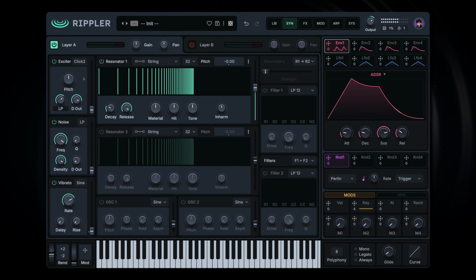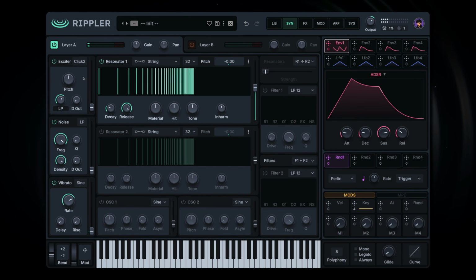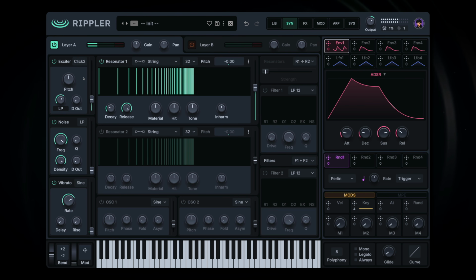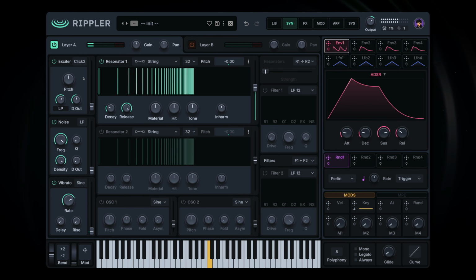The exciter has a direct out control and a resonator output slider. You'll find the same on the noise module below it. In both cases, the resonator output slider determines how much of the signal is sent to the resonators for that layer, and the direct out control determines how much of the module's signal is sent straight to Rippler's effects section, avoiding the resonators.